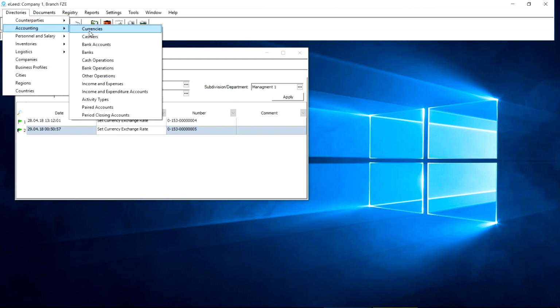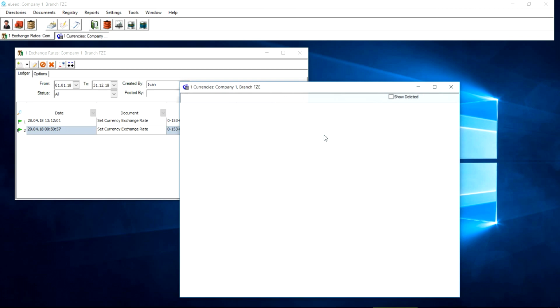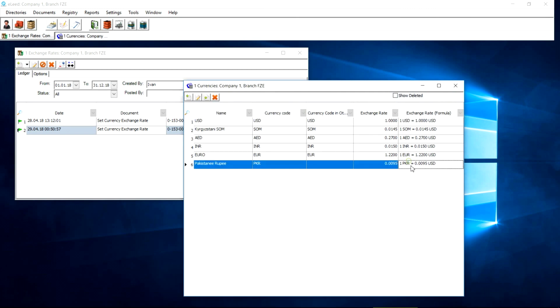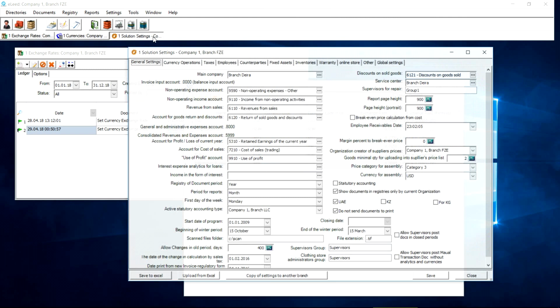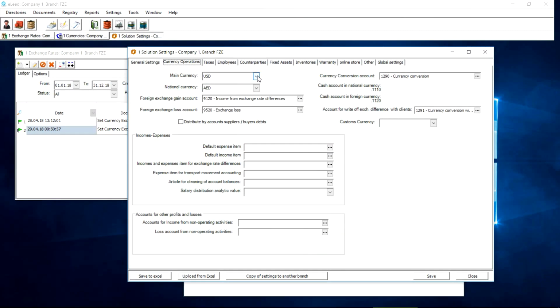After posting this document, we can see that the currency rates in the directory have changed, and all the operations now will be done using these rates. It is important to note that to create a proper operation in eLeed system, main and national currencies must be defined in solution settings.